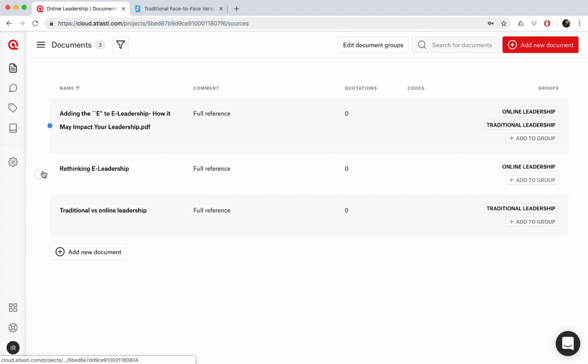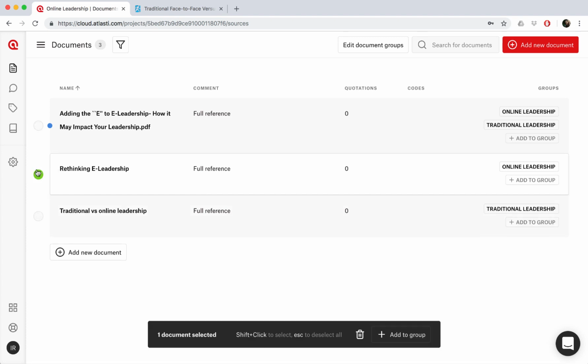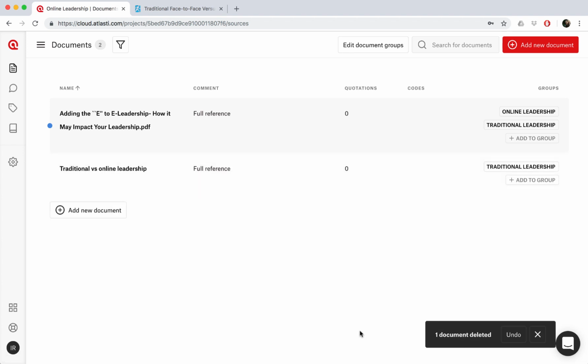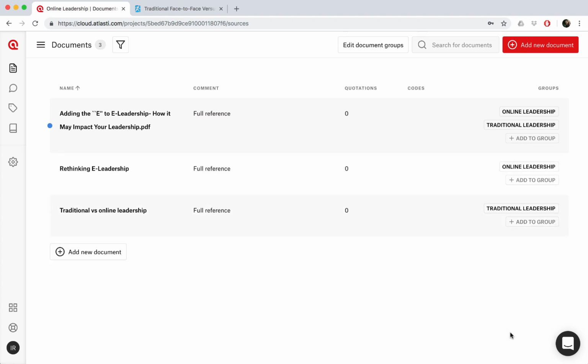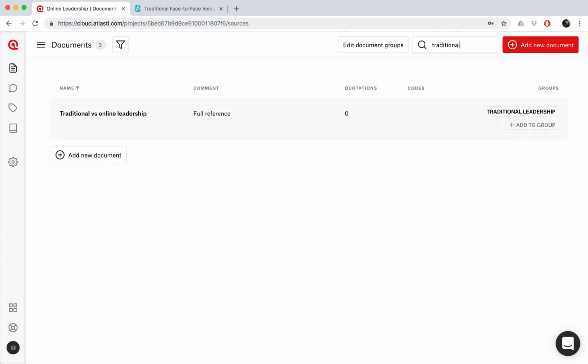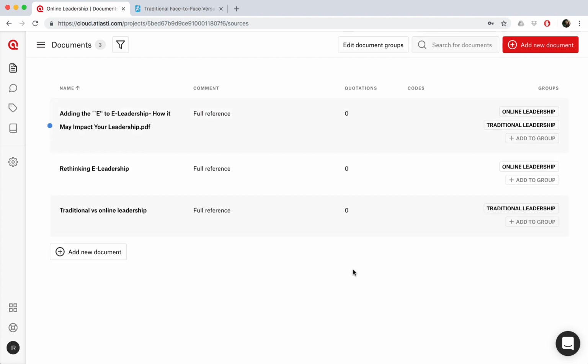If you want to delete any document, just select the document here, and you can delete it by clicking on the trash icon. And now it's been deleted, but we still have the chance to undo this action in case we change our mind. From the Document Manager, we can also search for any of our documents by directly typing right here. And then ATLAS.ti Cloud will only show the documents whose title matches the text you've entered here.